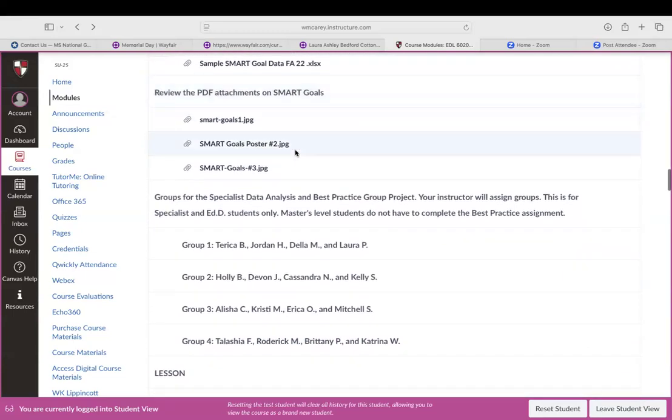Now, the groups have been formed already. These are your partners in your group. You will have time during the virtual class to meet with the people in your group via a breakout room. So just know that that will take place on Saturday.